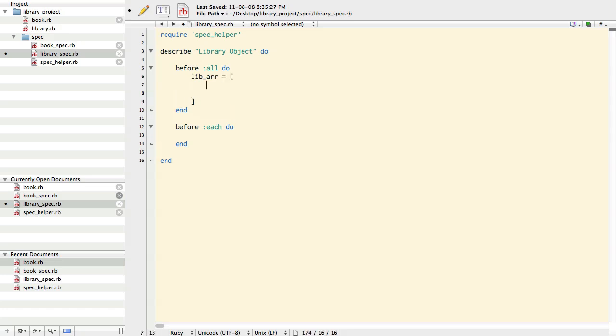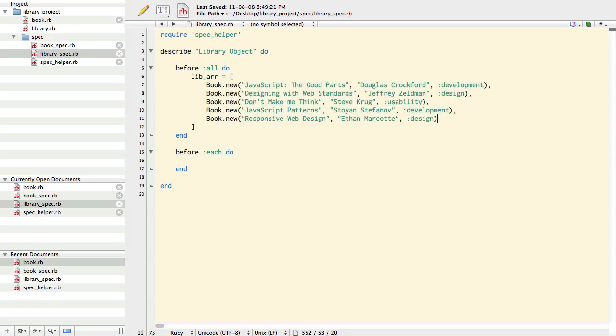And I will spare you the trouble of watching me type this all out. So we just have a couple of web development books here that you might be familiar with. So we have this array. What are we going to do with it? Well, we want to write this array out to a file using YAML. So we're going to say File.open. We're going to open a file called books.yml. We're going to open it in write mode.